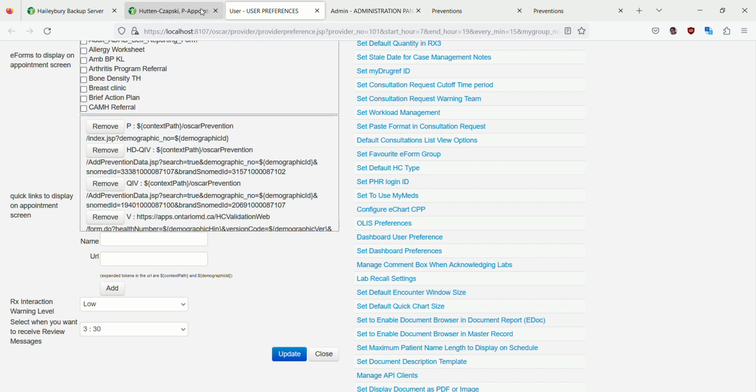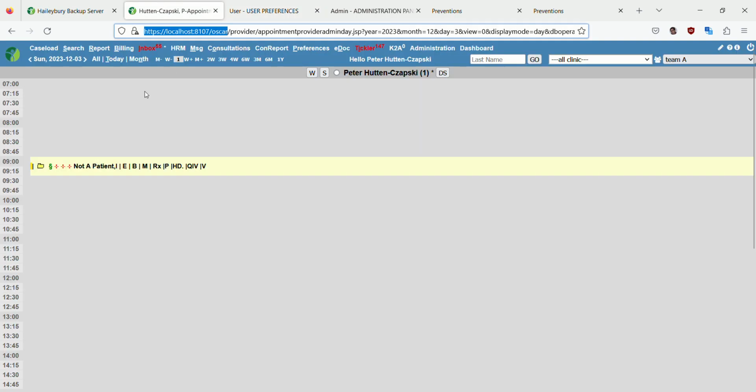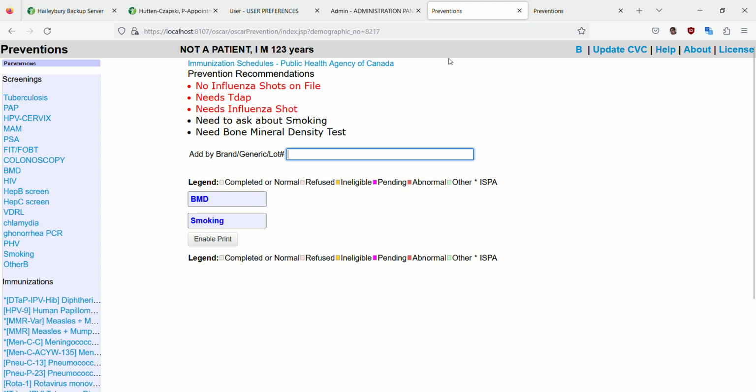Let's say we want to do a prevention, and so we can go very simply to a prevention item by clicking the P. You'll get into the person's preventions, and here you get into the most important part of the Canadian Vaccine Catalog, which is the Search Everywhere and Everything box.